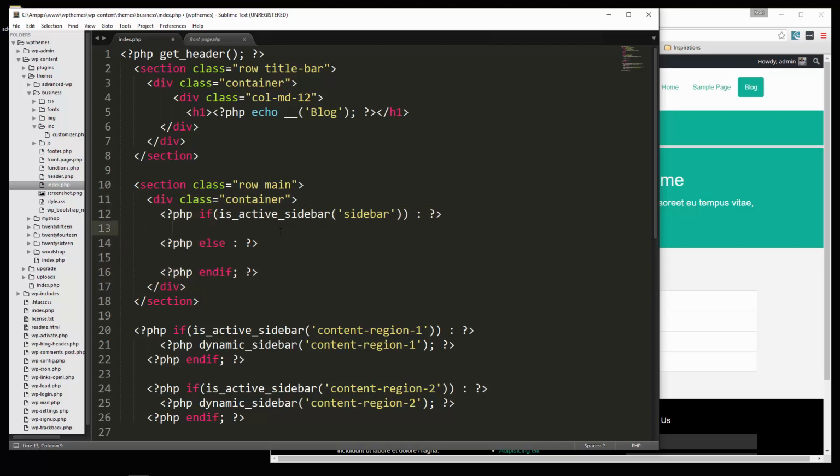Okay, so the idea that I want to do here is that if there is a sidebar, we want a div with 8 columns. If there isn't, we want a div with 12 columns because we want it to go across the whole page. So let's go ahead and do that. So if there's a sidebar, it'll be 8. If there's not, it'll be 12. Okay, and then of course we need that div to end.